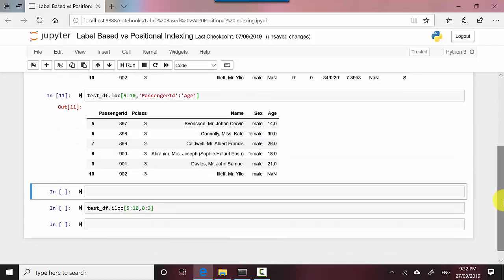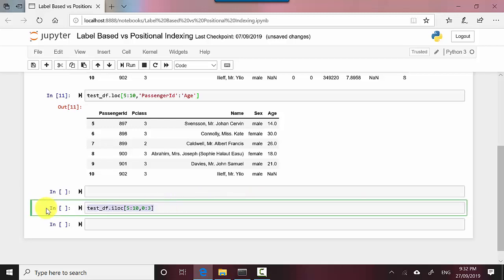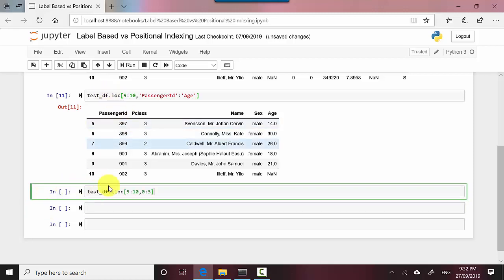But what you can do is also, you can use not label based indexing, but you can use positional indexing. And all you need to do is, instead of loc, so let me just put this here, in place of loc you use iloc. And then over here, you're giving the same row index 5 to 10, and then you've got numeric values. So you're saying starting, give me the first 3 columns of the data frame and give me 5 to 10 rows.